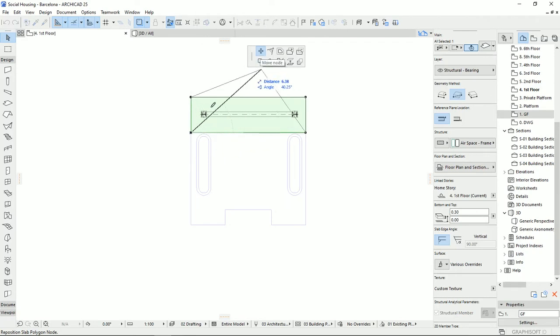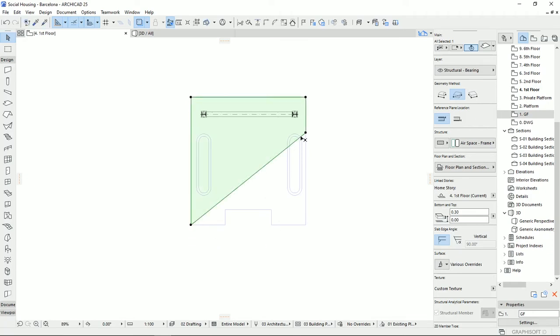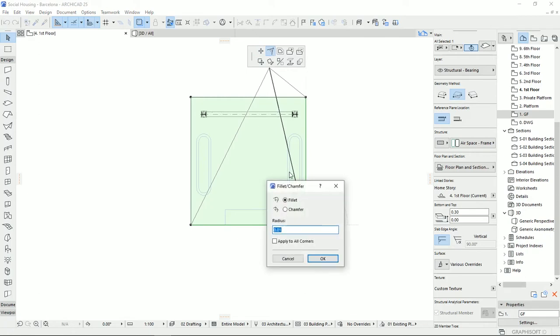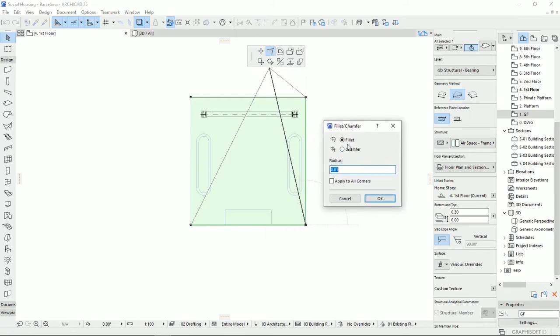So the first one is moving the node. I'm gonna drag this node to here and also drag this node to here. The next options that we have here is chamfer or fillet the corners. When I click on this window, we can select if you want to fillet or chamfer and the value of the radius that we want to do this edit on it.